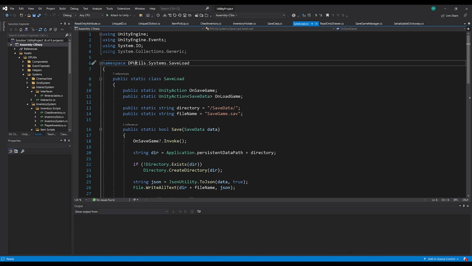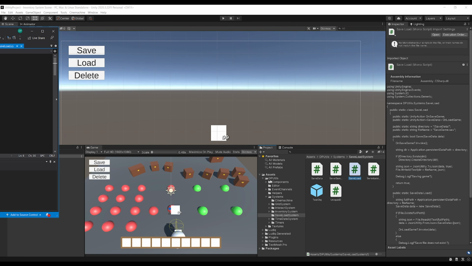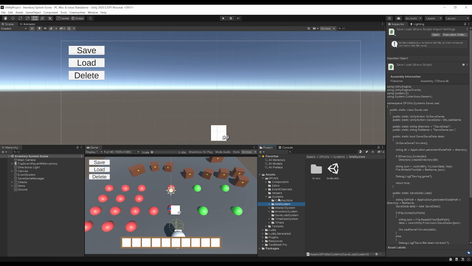So if I'm using the dputils systems save load namespace, I know I'm in the dputils systems save load system. So the namespace matches the utility project. So I know exactly, if I'm in a script or it's referencing a certain namespace, I know exactly where to find the associated scripts.